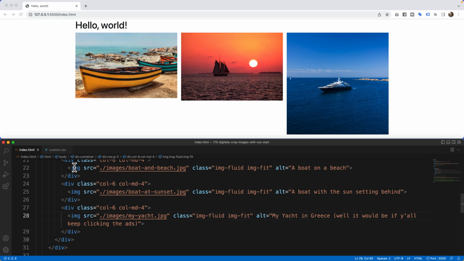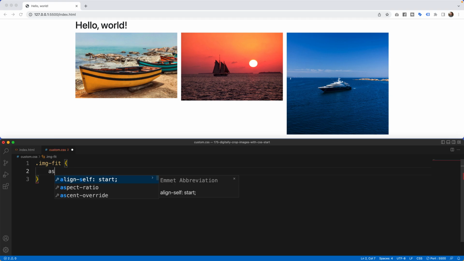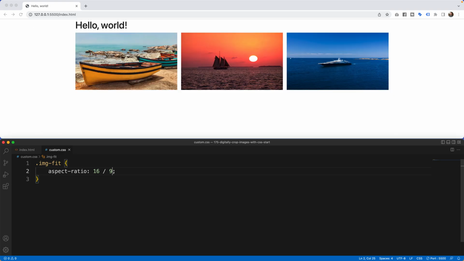And if I head over to my CSS file, what I want to do is say image fit. And what that's going to do is say aspect ratio. It'll enable me to create a percentage or a fraction. So I'm going to say 16:9. Oops. How about we say actually 16:9, not 19:6. Typing is difficult all of a sudden. So if I do this, it's going to make it work.